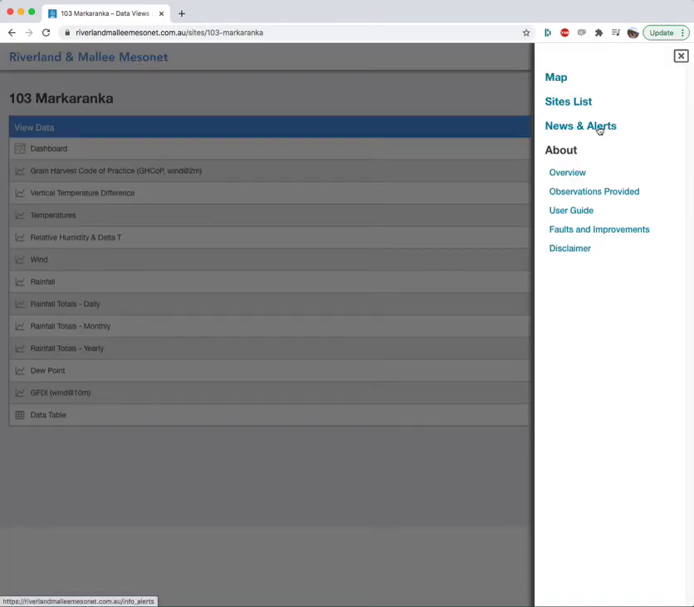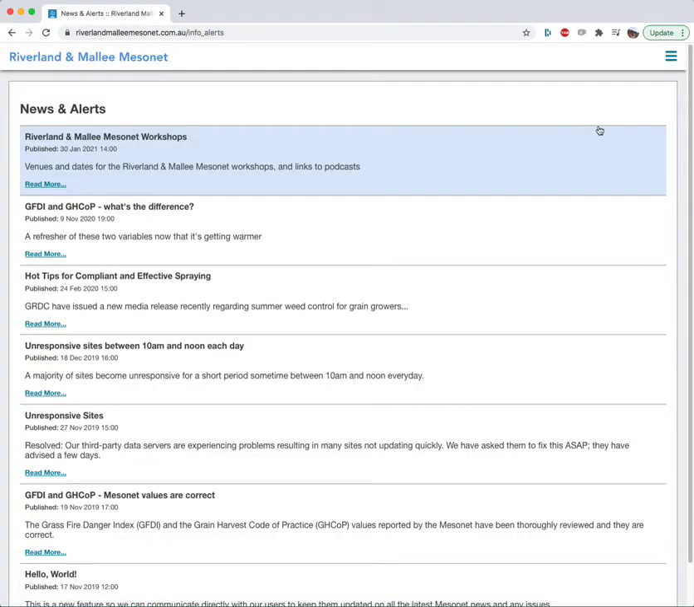There's also a News and Alerts button showing different news and alerts that we push out. The most recent one was the alert about the Mesonet workshops that were conducted in February. Many of these news and alerts will also be pop-up windows on the screen, so they'll be quite obvious.